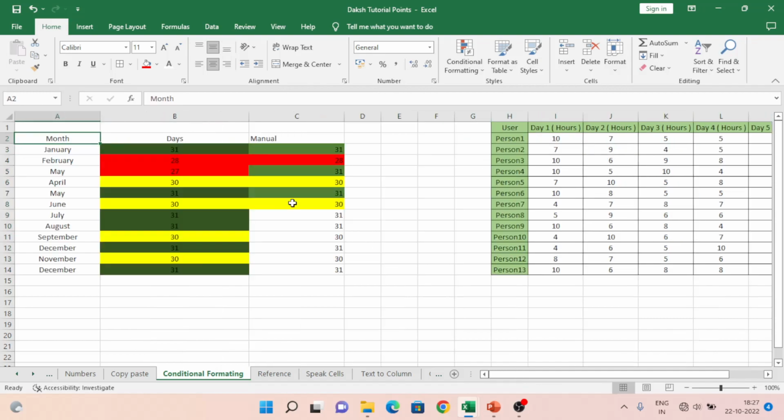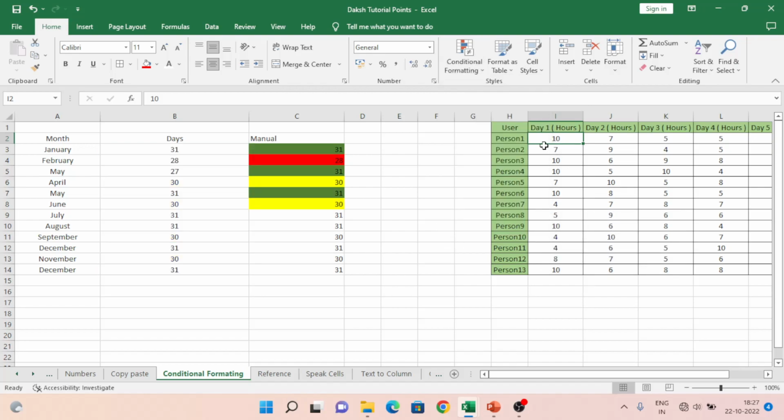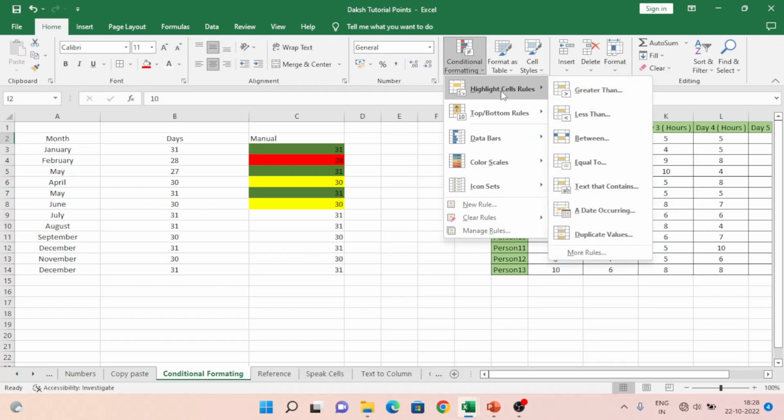It got cleared here. Now if you see here, conditional formatting was there elsewhere, but it did not get cleared. So what if I choose clear rules from the entire sheet? It will clear whatever conditional formatting is applied on this sheet. So two options are there, and this way we can apply it.